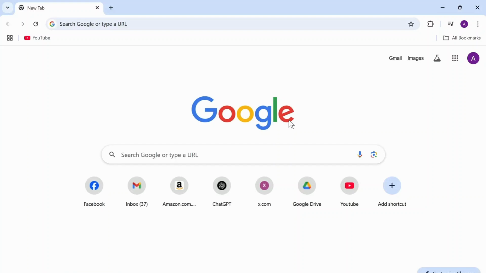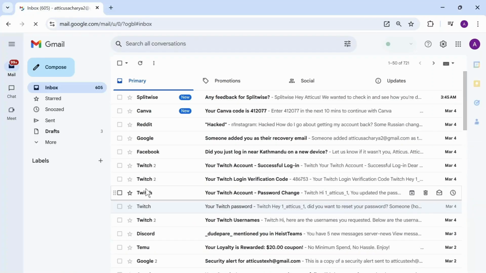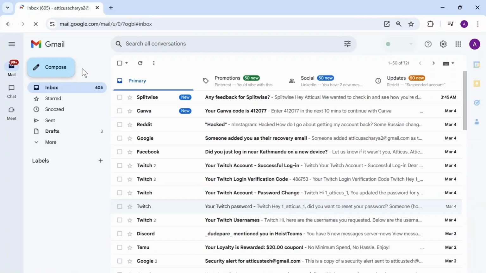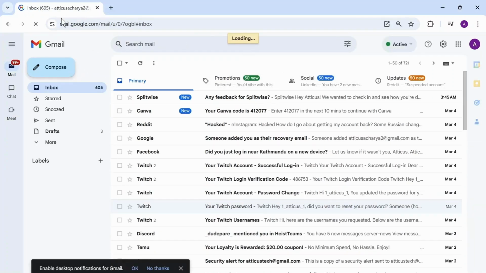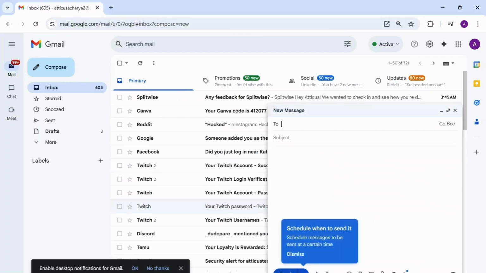The first way is you can just mail it to your phone. It's really simple. All you have to do is compose a Gmail. Simply head over to gmail.com, log in to your account, and tap on compose, where you can type in your email address and give it a subject. And after you do that, you can simply attach the file here.